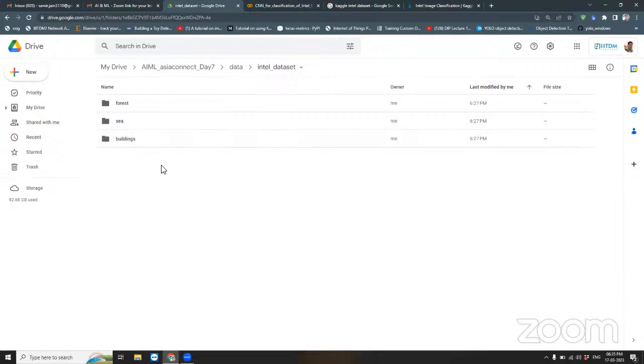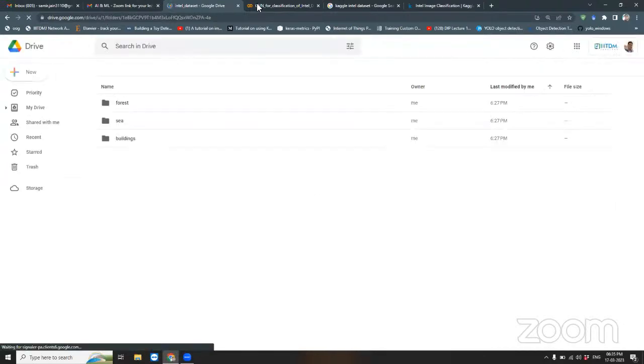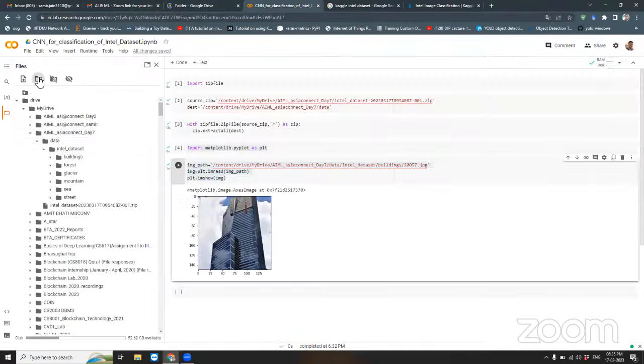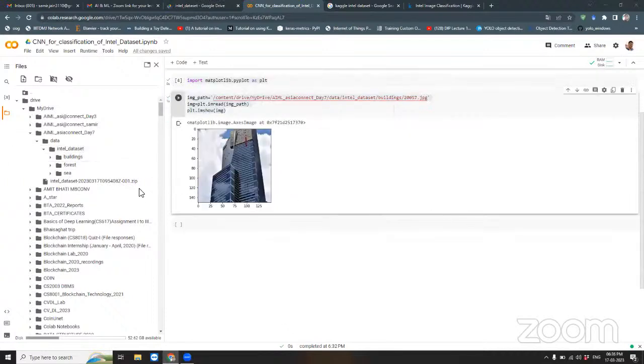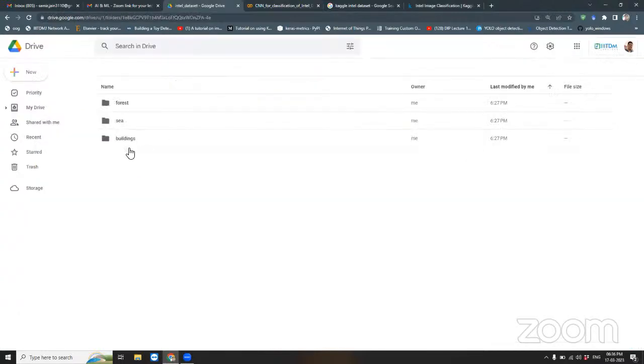Now the problem is, in this thing it is working. Here if I am refreshing, I don't know why it is not working. Yeah, now it is working. So there are three folders. Everyone, you are at three folders. Good, so we have in our data set only three folders.